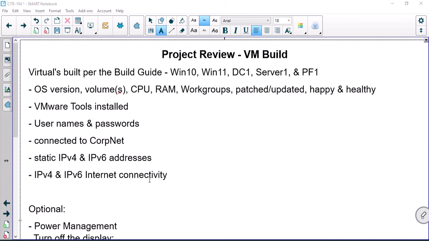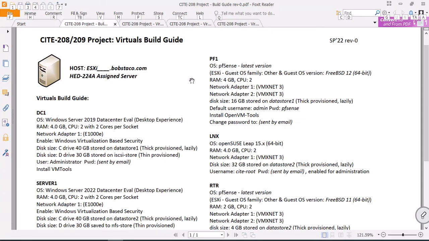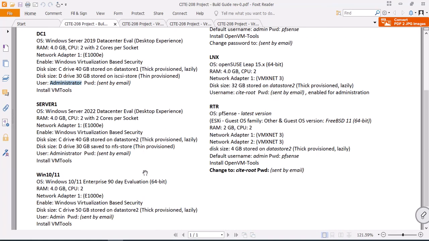So let me start by bringing up the build guide. The build guide has a lot of detail in it, and some of it can be easy to overlook. The assigned password that we're all using, we do that so that we can help each other out and work on each other's machine, but I don't want to share that in the video, so that's gone out by email, and I've asked that you assign that to all of the default accounts that we've created. For example, on DC1 we've created a default administrator account that's actually part of the installation. Same on server 1. On Windows 10 and 11 we created admin accounts. The username was admin, not administrator.